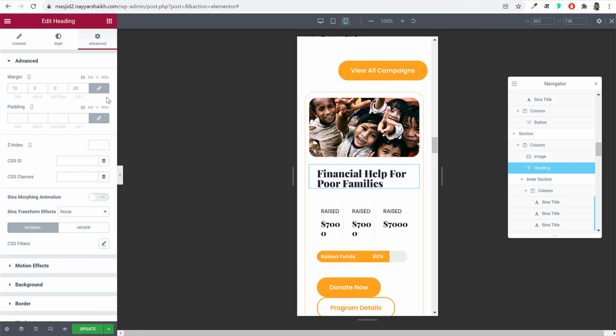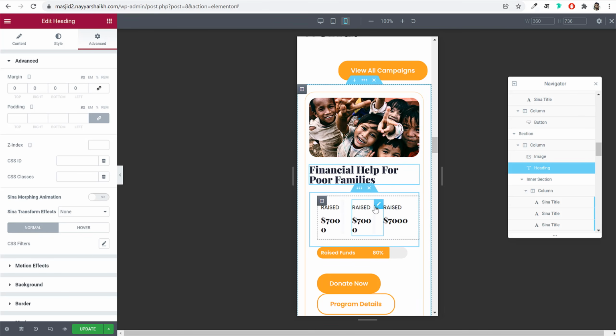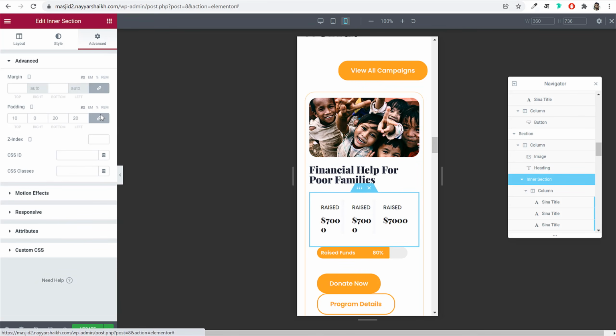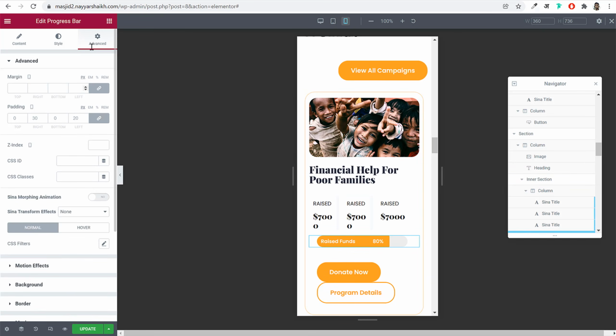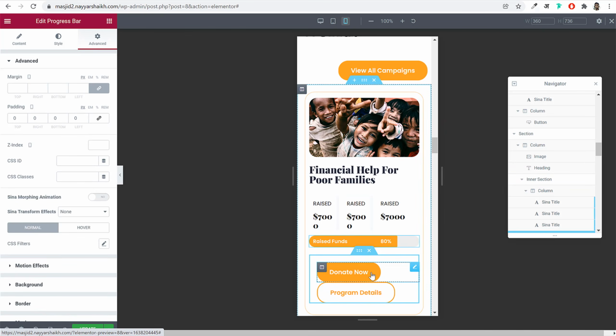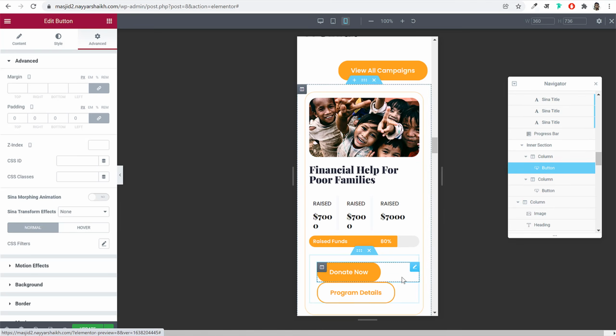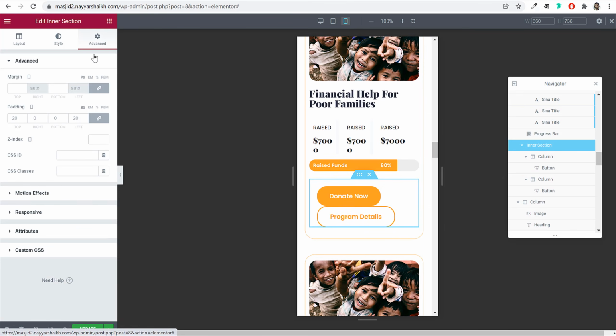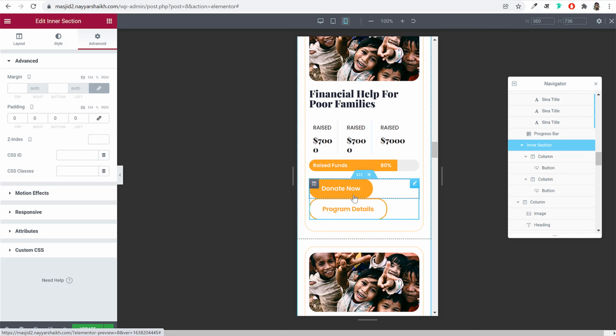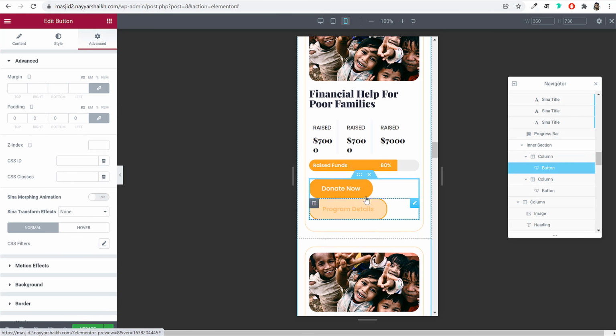For mobile phone, that is not required. So we can make it 0. Select this entire thing. Go to this option, padding, make it 0. Okay. Similarly, select this option, make it 0. Select these buttons, go to this option, and let's first select this option, inner row, make everything 0. And now you can decrease the size if you want both the buttons in the same line.